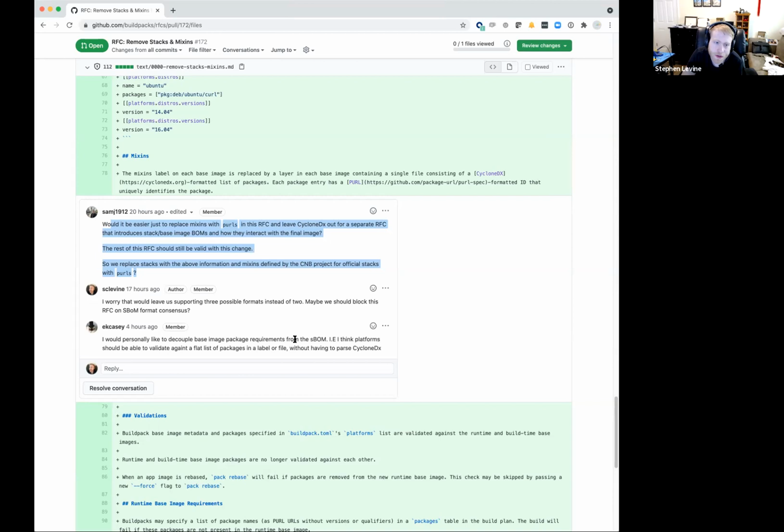I lean against creating a separate list with the same information, just because I think CycloneDX is just a JSON list. I don't think it's that hard to parse. And I'm not convinced that we need to duplicate the data, but I'm not very strongly opinionated about this.